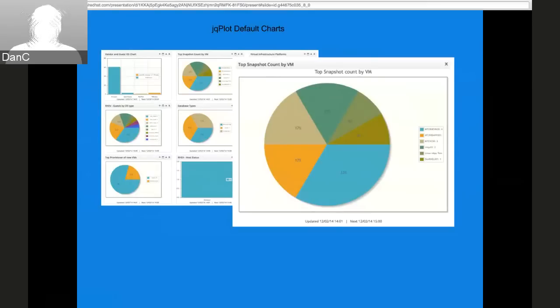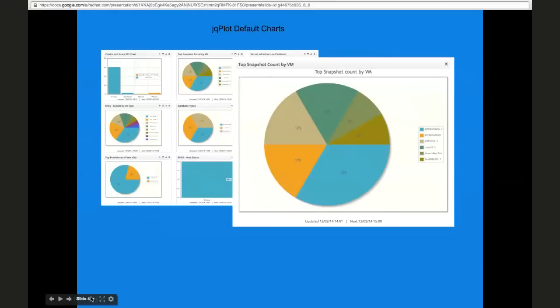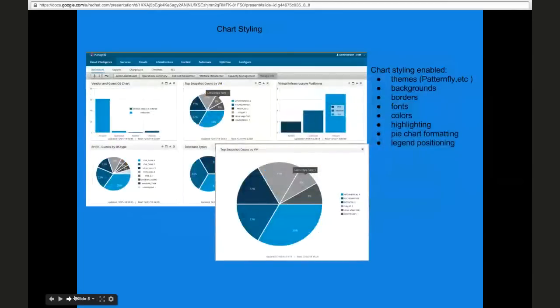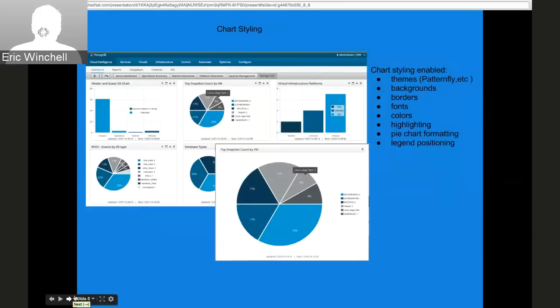Sure. Over the last few weeks, we have enabled styling of the jqPlot charts. On this screen, you see the out-of-the-box chart styling. We can now style backgrounds, borders, data point highlighting, legend positioning, and we've added themes. The initial theme is called MIQ, and it's based on the Patternfly color palette. Themes can be selected on the My Settings screen of the configuration area.